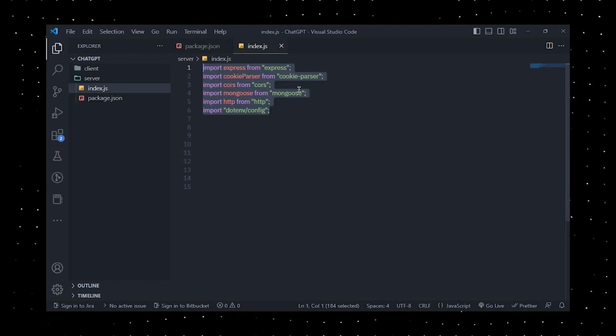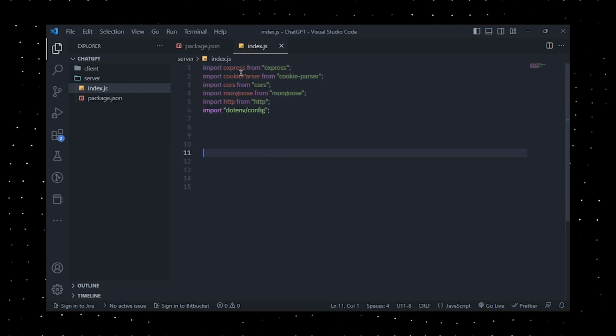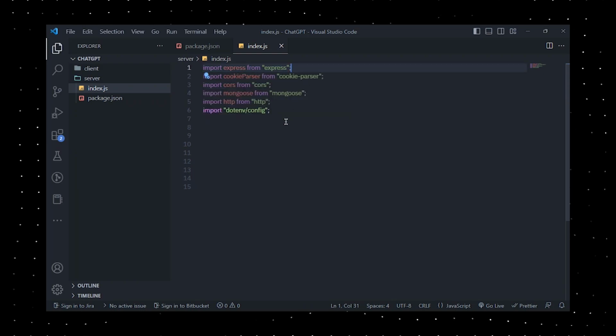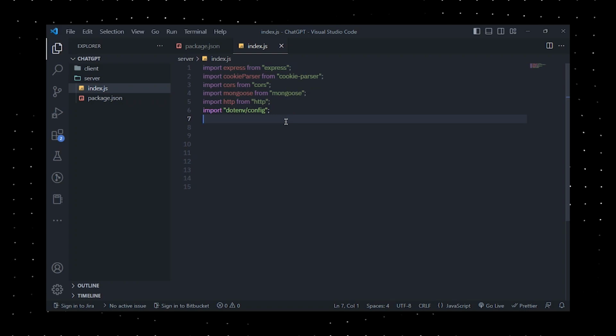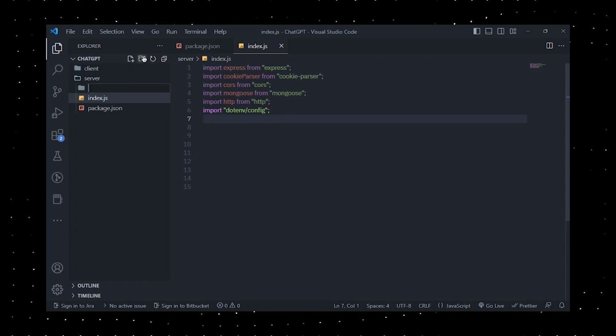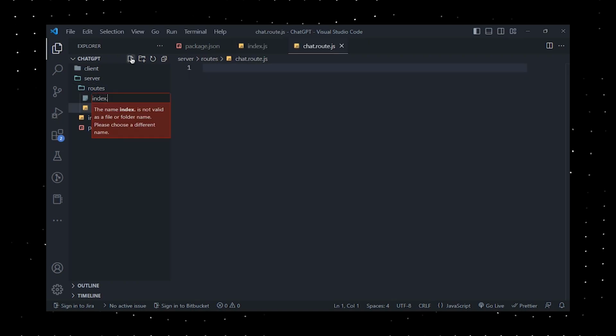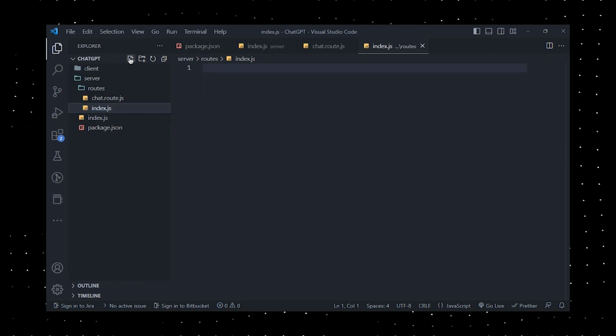Moving on to the index.js file, we'll import some external modules including Express, Cookie Parser, Cors, Mongoose, and HTTP. These tools will help us to create a web application with ease. Next, we'll create a root folder, and inside that we'll create chat.root.js, index.js, and user.root.js. We'll work on these files later.